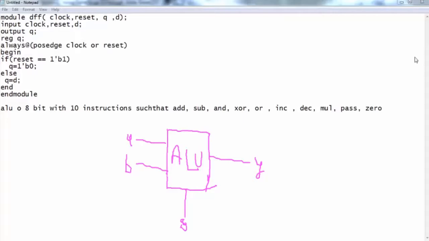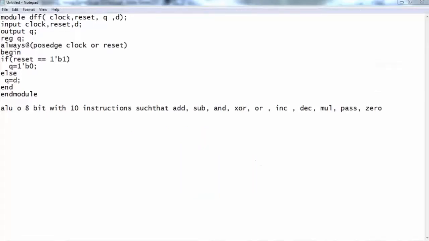So you can use the case statement only. And what about the pass? If pass, you can simply pass the input to the output. So you can just write this down.